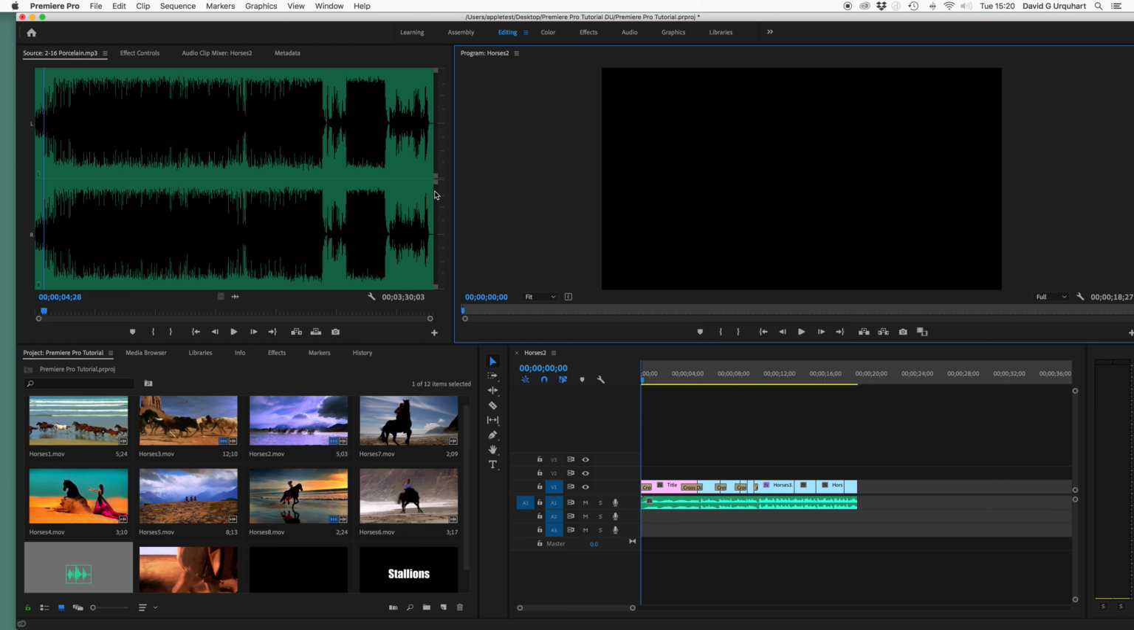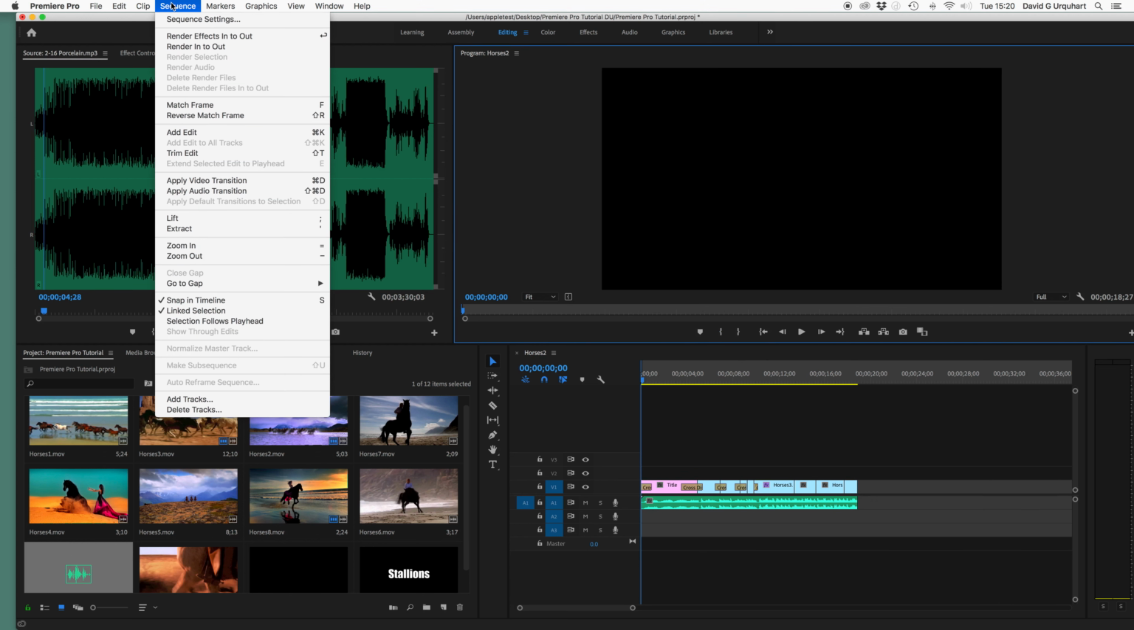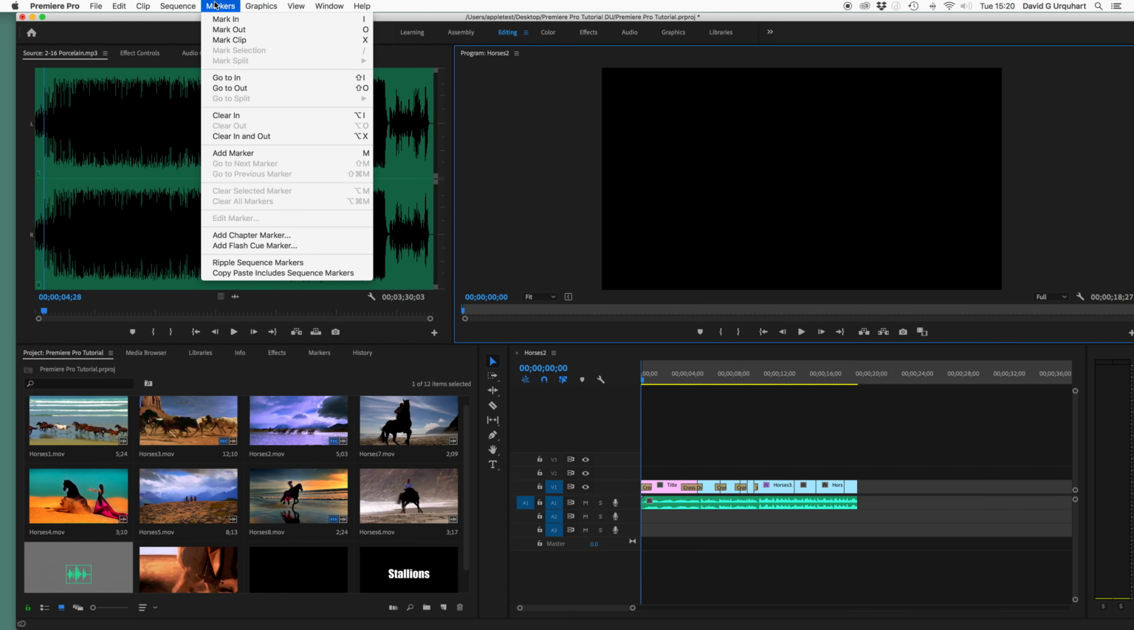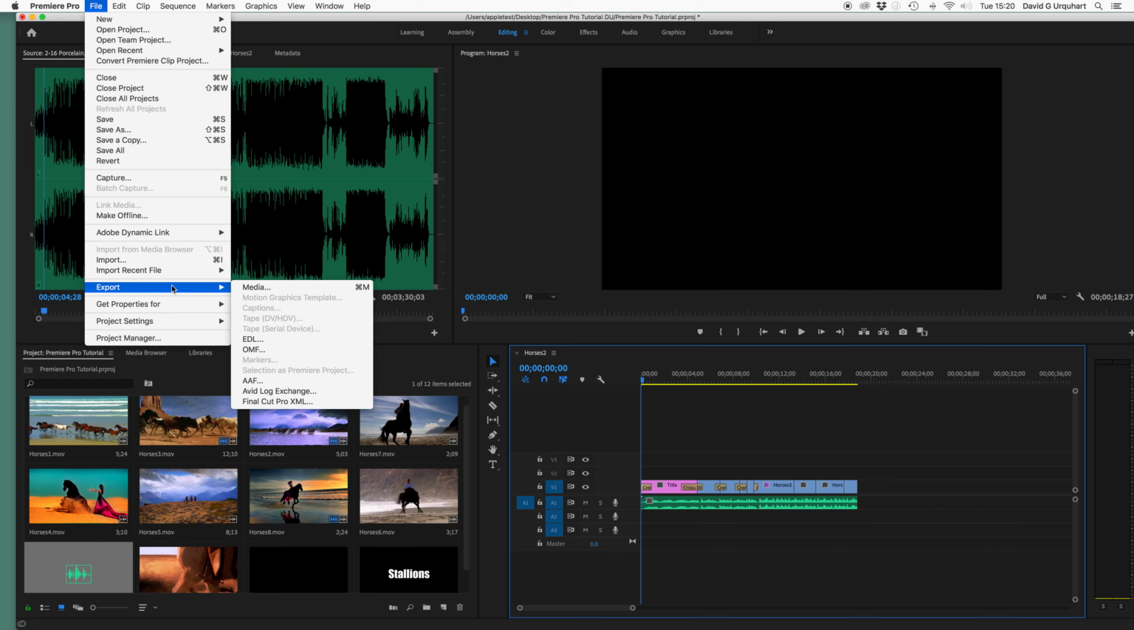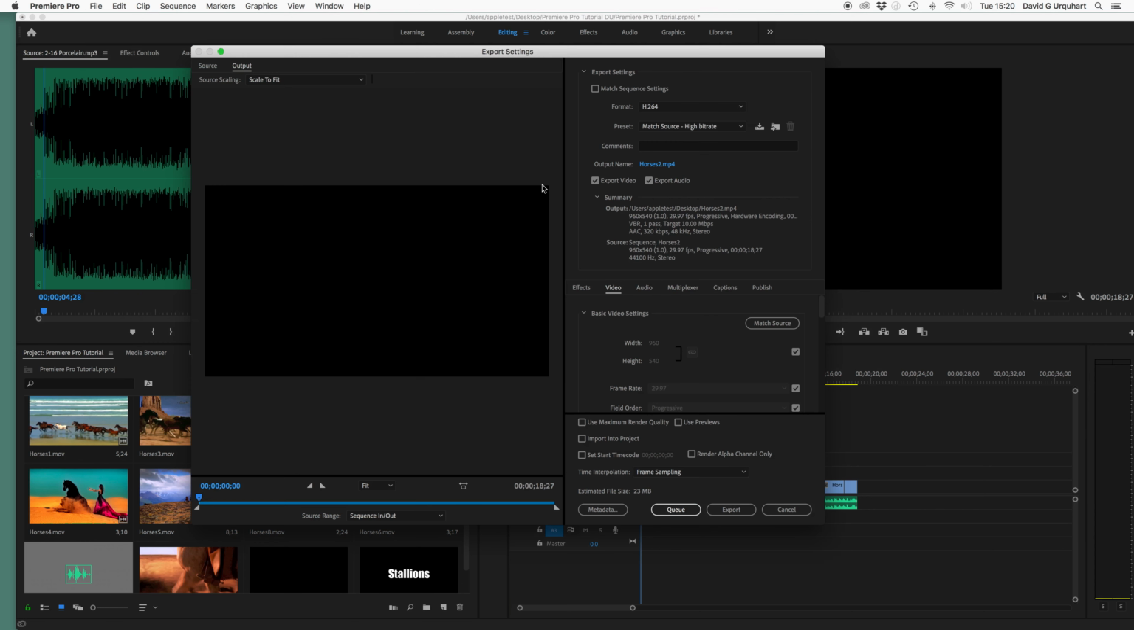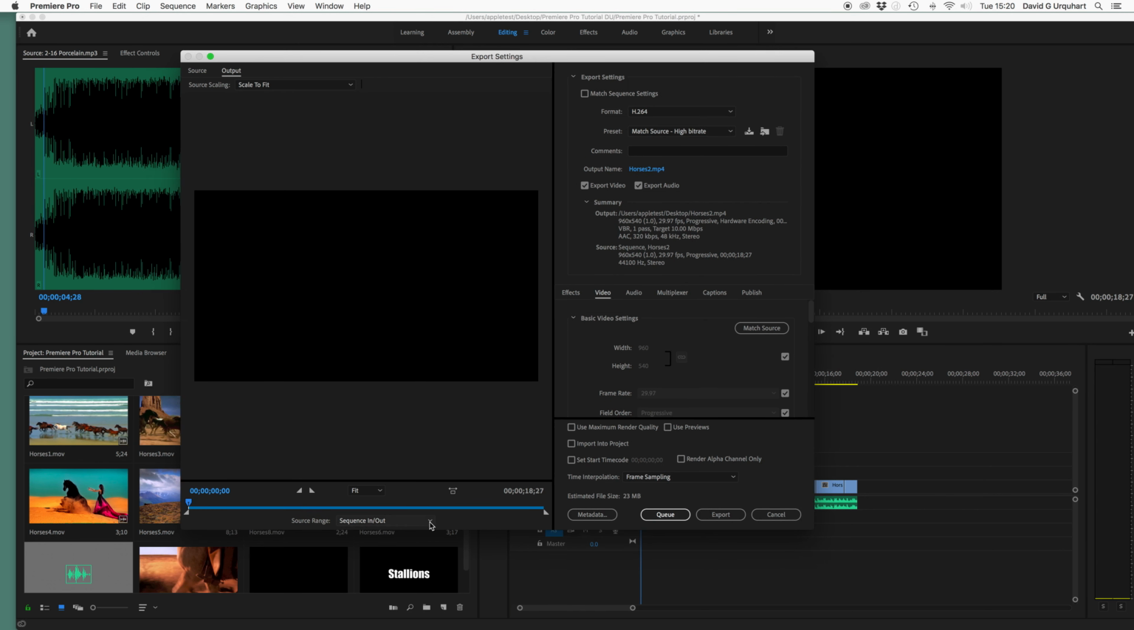I accidentally touched that, so I'm going to get rid of that. Clip markers, there it is. Clear in and out. There we go. Sometimes you accidentally put an in and out you don't want. Anyway, it's just the work area. We're going to choose the yellow part here. So again, File, Export, Media. We're choosing work area.